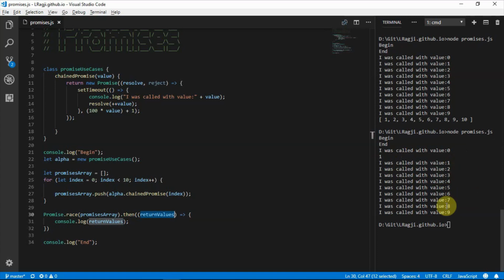So the difference between promise.race and promise.all is basically that all waits for everything in the promise to get resolved and then executes whatever is there in the then part of it.